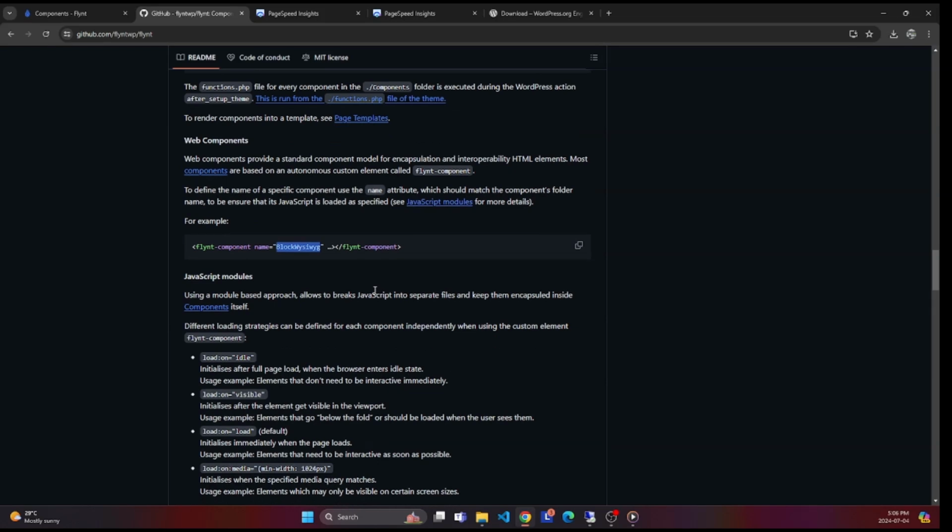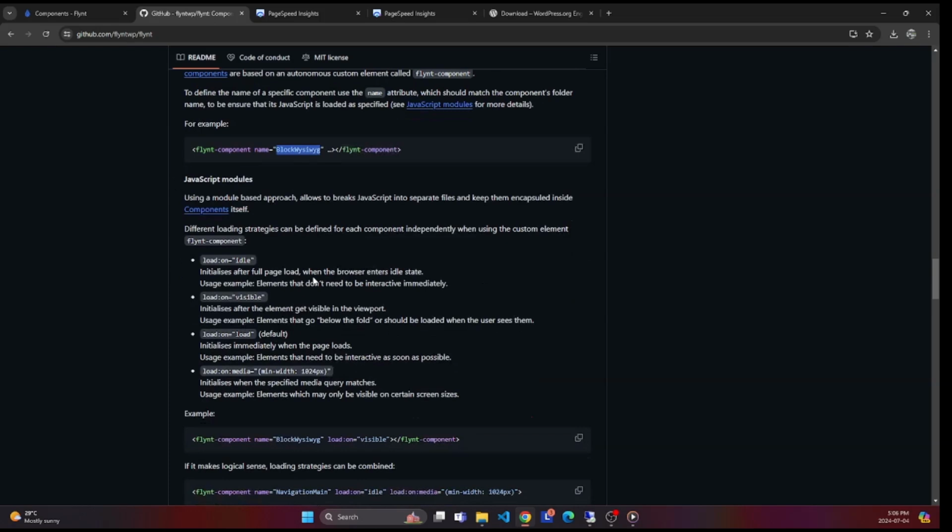And here is the most important module for this Flynt theme, and how it's going to give you good performance. Because you see there is always a critical issue on the JavaScript file, because JavaScripts are almost always a render-blocking resource for your performance. So they have a different kind of strategy. Using a module-based approach allows you to break JavaScript into separate files and keep them encapsulated inside the component itself. And they are using different loading strategies that can be defined for each component independently when using the custom element Flynt component.